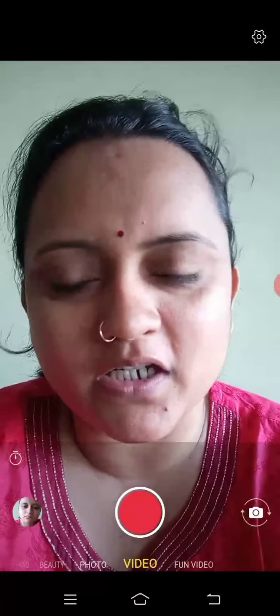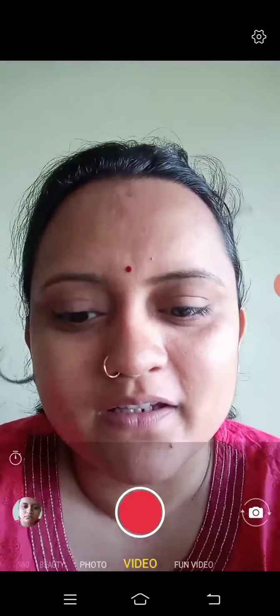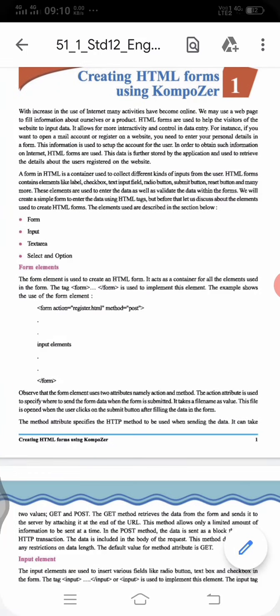Today we will start our first chapter, creating a form using Composer. Till now you have learned HTML, how to make a web page in HTML, right? But today we will learn how to make a form using HTML. Let us revise something from the web pages.